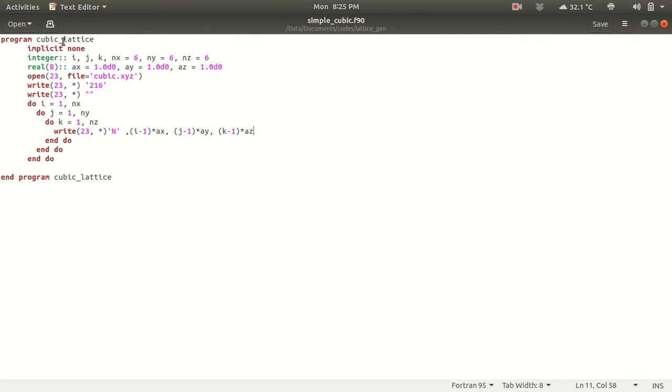I write a program, cubic lattice, a simple cubic lattice, and we have to use implicit none everywhere in Fortran so that it does not assume any variable type. I define integer variables I, J, K, and I define NX, NY and NZ to be 6, 6, 6, because I need 216 particles, since 6 cubed is 216. I define AX, AY, AZ to be 1.0, the vector along the x direction, y direction and z direction.